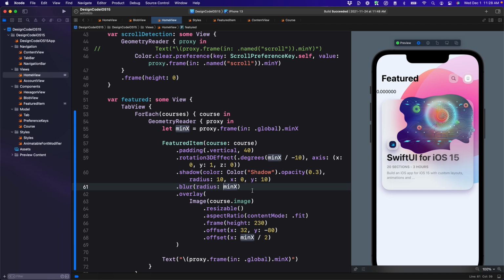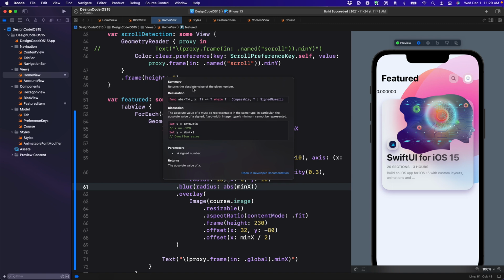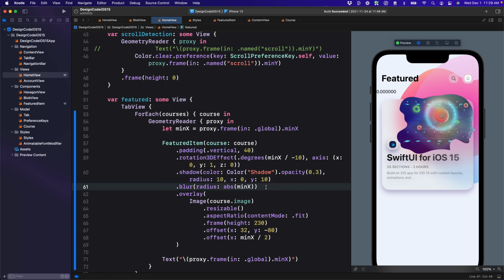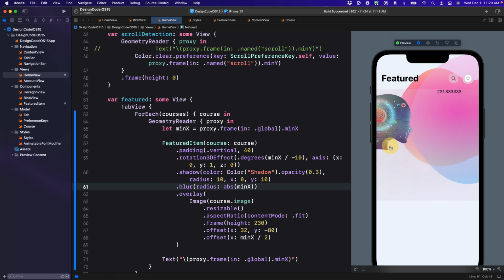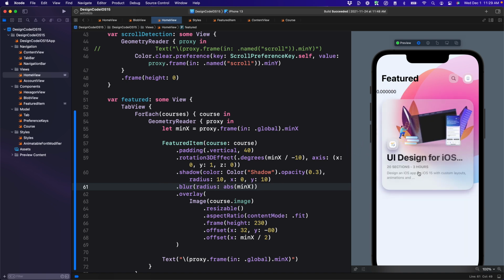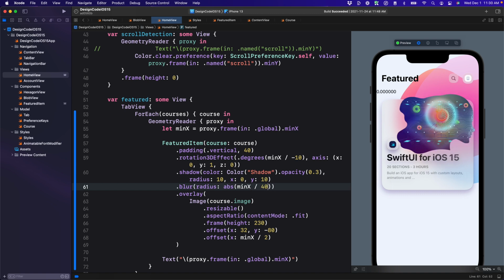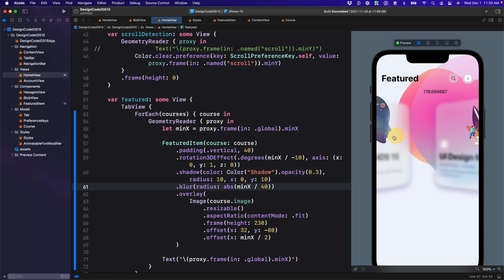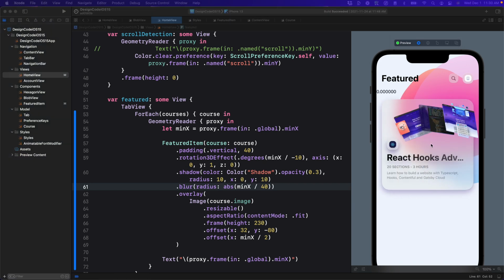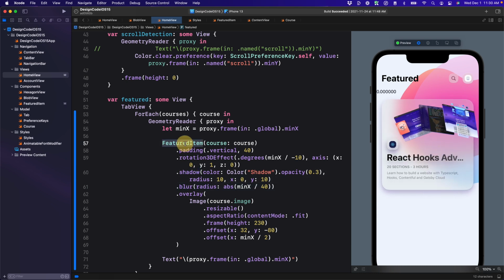So to do that, we're going to wrap this inside ABS parentheses and then wrap at the end as well. So ABS is for absolute, and it's going to ensure that your number, even though it is in the minus, is always going to be positive. As a result, you can see that both the previous card and the next card are going to have that blur effect. It's way too strong, which means that we can divide it by 40, and now we have a really nice blurred effect.